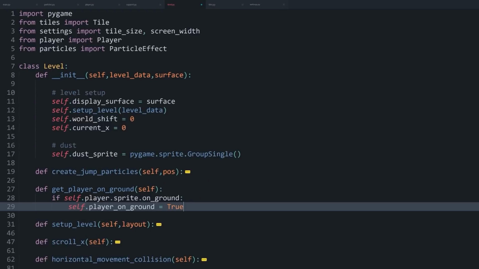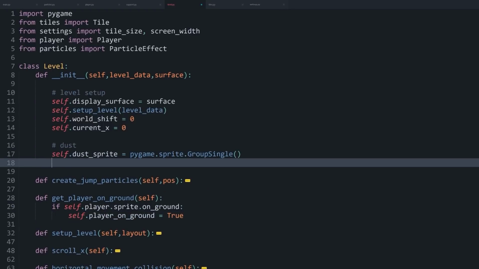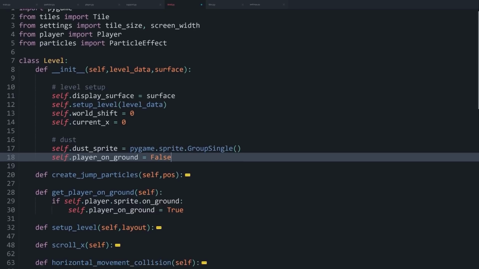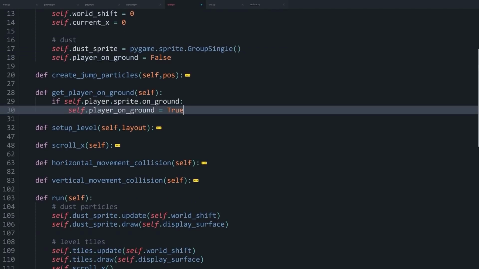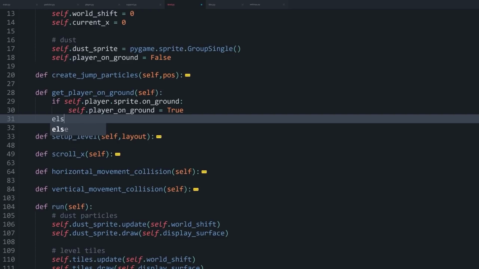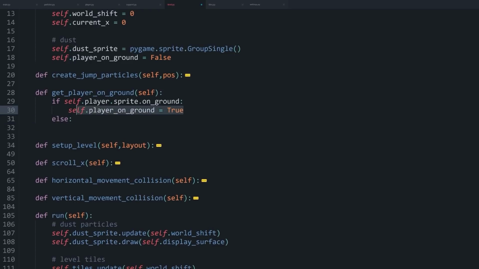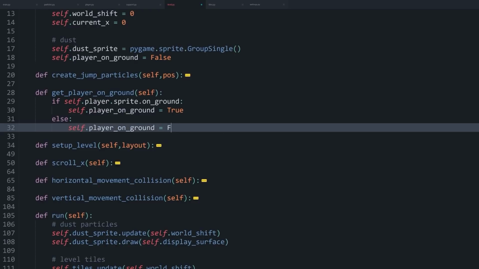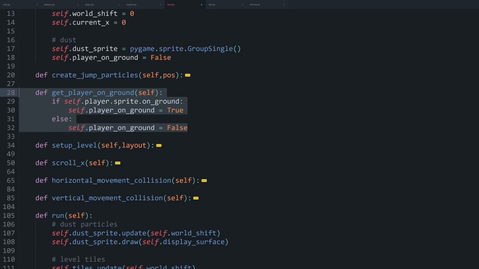And in the init method, I want to create this attribute: self.player_onGround. Let's say by default, this is going to be false. And if I go back to it, now if that is not the case, so else, then player on ground is going to be false. And in this case, if player on ground is false, we know the player is in the air. So this is the really important bit of information. Now this by itself might seem kind of pointless, but you're going to see in a second why that is useful.